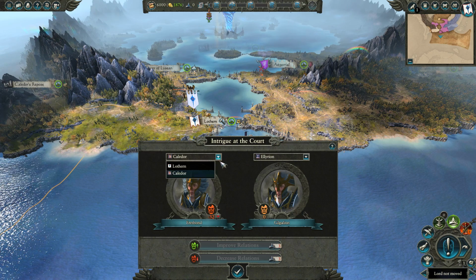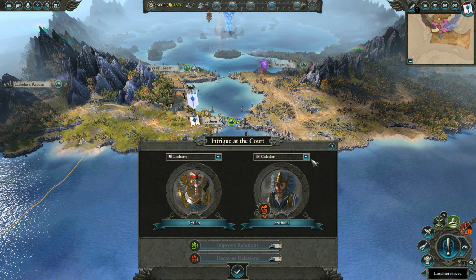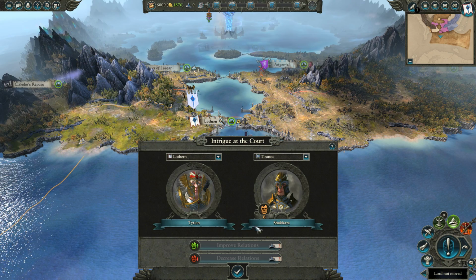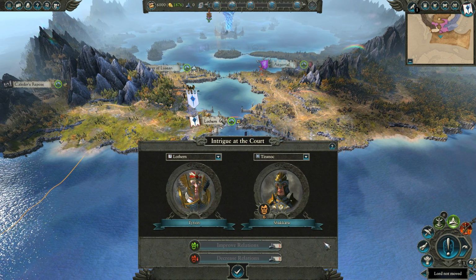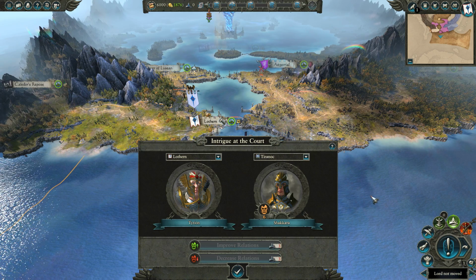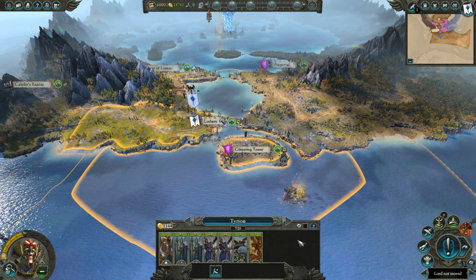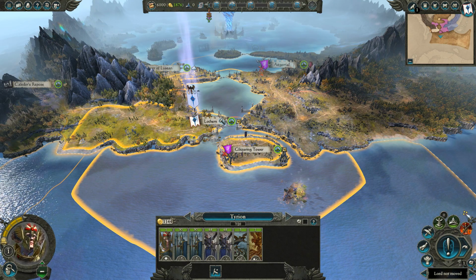And so this will give you the option of selecting your faction and then an opposing faction, and then using the influence that you have earned throughout the game to either improve or decrease your relations. So kind of an interesting concept. Again, a little bit outside the scope of what we're going to handle today.